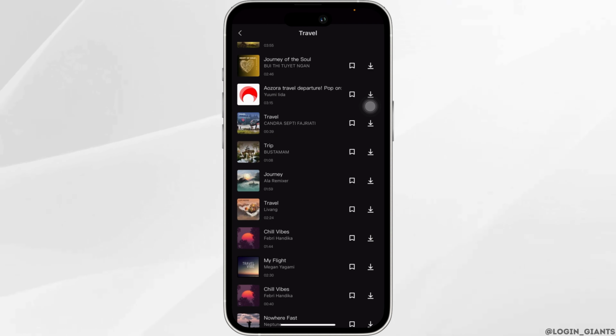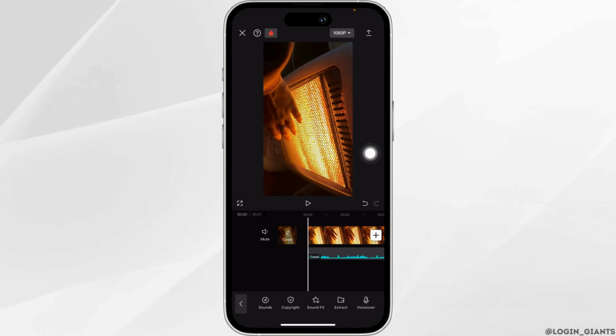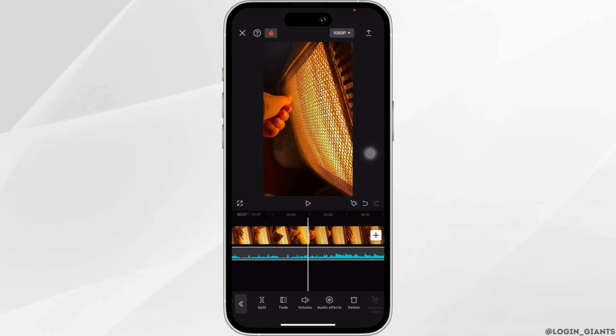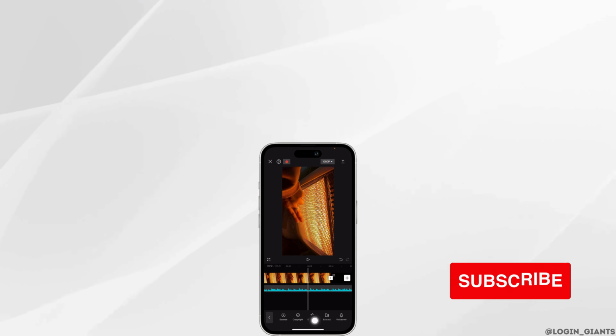If you're interested in any of these songs, just click on it and then click on the plus icon. With that the music will be added to your video. By the same process you can use other options as well. So this is how you can easily add music on CapCut on iPhone.